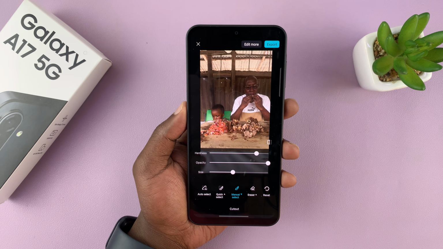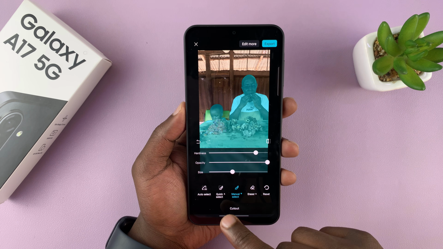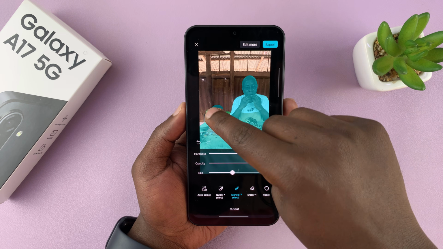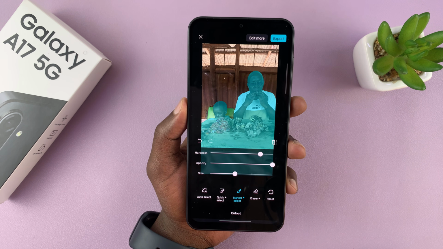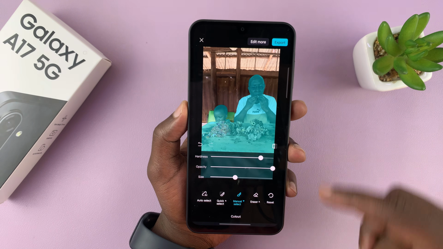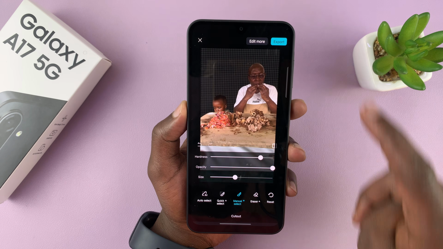And then now it's going to attempt to capture the foreground. Now, if you want to do this manually, you can tap on this and manually select the area you want. But CapCut does a very good job at selecting what's in the foreground and isolating it from the background. So if you like it the way it is, you just tap on export.